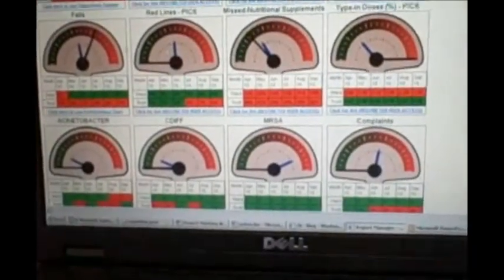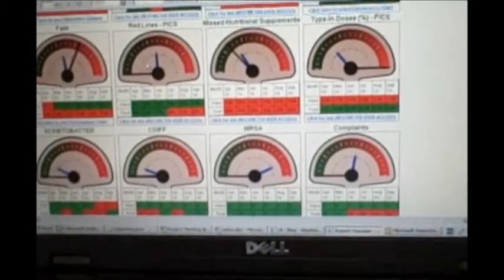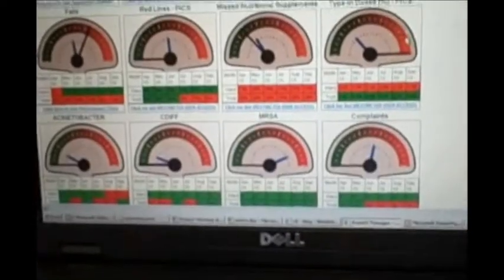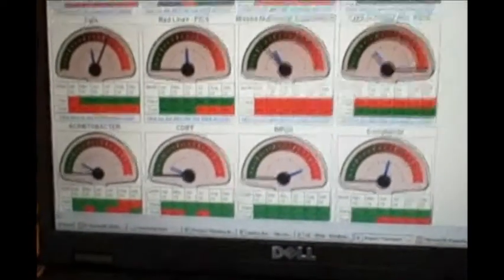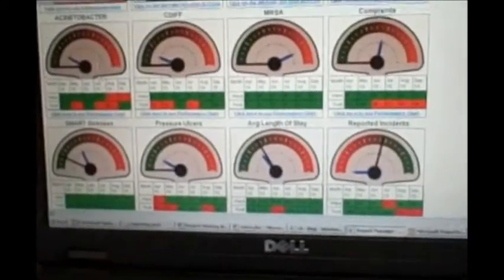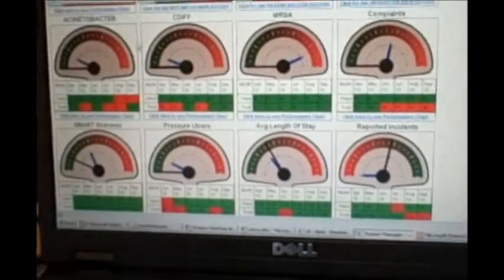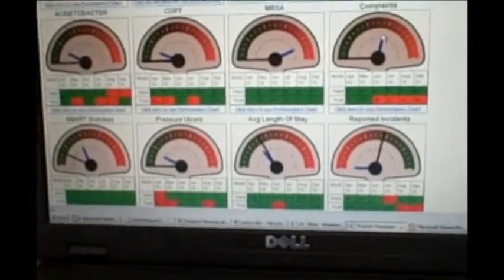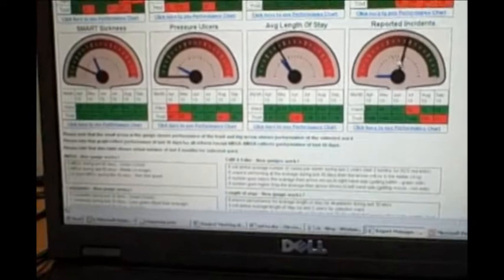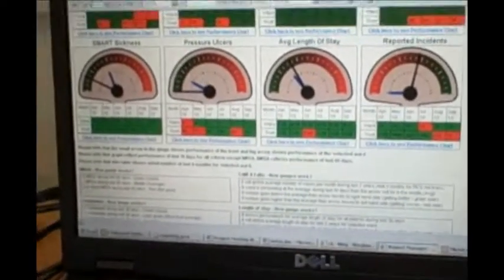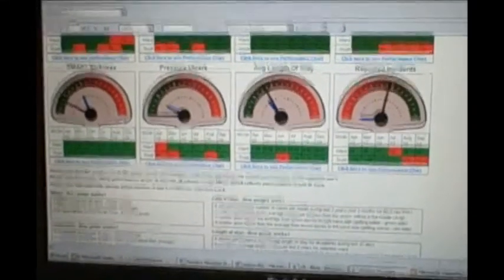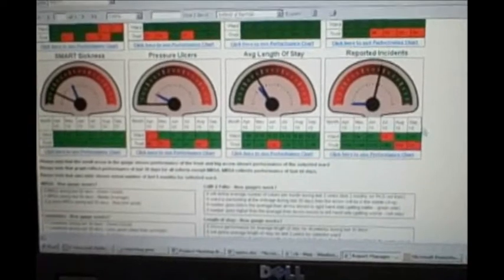Just scrolling down, we've got falls, red lines, patients haven't been discharged, omitted nutritional supplements, type in doses, which is where drugs are typed in that aren't selected from the formulary, so the rules base won't work. We've got the usual infection bugs, Acinetobacter, C. diff, MRSA. We've got complaints as well, feeding through into here. We've also got reported incidents, average length of stay, pressure ulcers, and also smart sickness, so the actual staffing levels, number of episodes from the staff that have occurred on the ward. So you can see all this data coming through in one place.